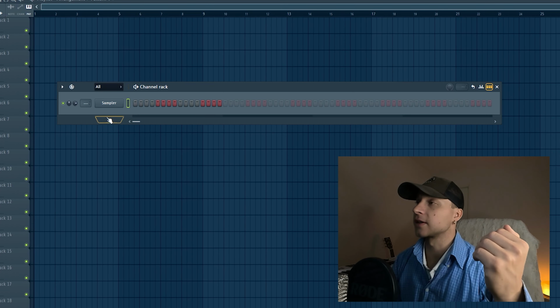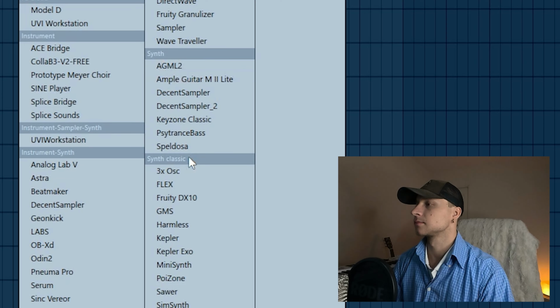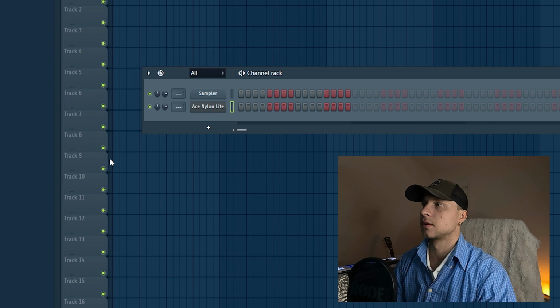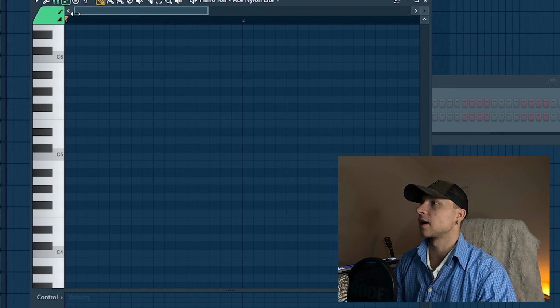The second method is called the sequence method. At least I call it the sequence method, but you can call it whatever you want. In that method, you write a phrase, you copy the phrase, and you switch up the ending so it goes up or down. Let's choose Flex again and take a guitar, for example, Ace Nylon Light. Let's go to the piano roll and choose the scale again.